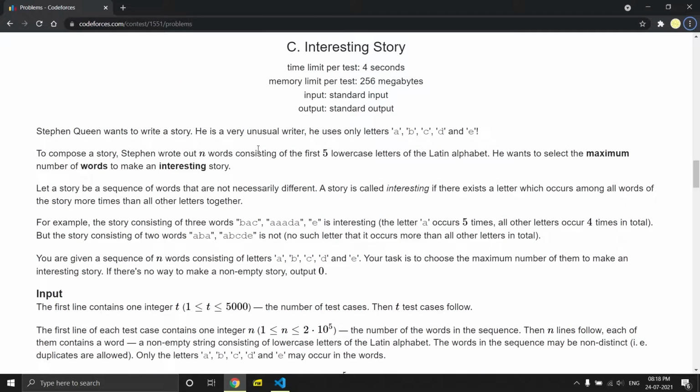Stephen Quinn wants to write a story. Stephen writes out n words consisting of the first five letters. The maximum number of words. Okay, and what makes an interesting story? The story is interesting if there exists a letter which occurs among all words of the story more than all the other letters together. Okay, so it must occur more than n by 2 times. Given a sequence, your task is to choose a maximum number of them to make an interesting story.